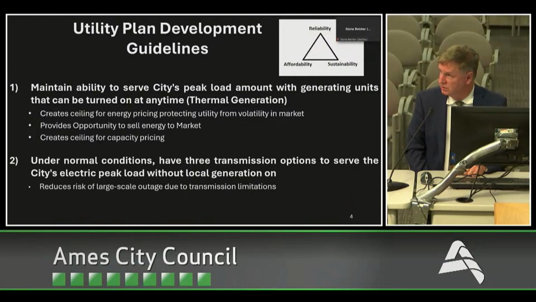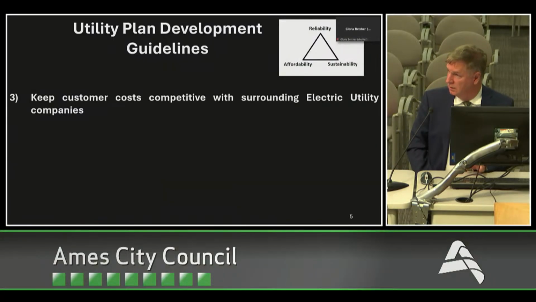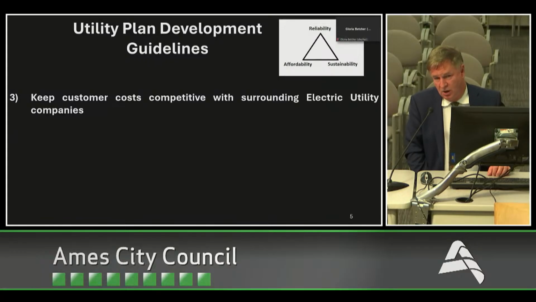Under normal conditions, we want to be able to, so if we lose transmission, derecho is an excellent example, we want to have not single redundancy, but double redundancy to meet our reliability. The third one, we definitely want to keep our customers cost competitive. It doesn't mean anything if our rates double. If we have sustainable and reliable service, but our rates are double, it does not help our customers.